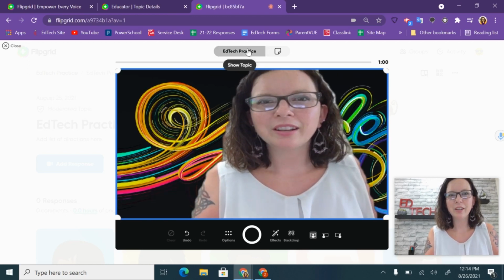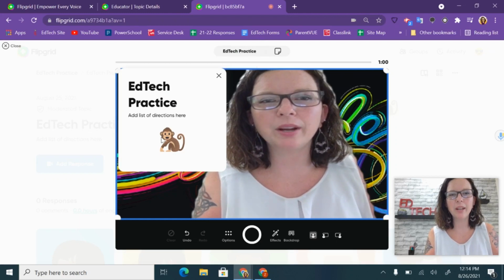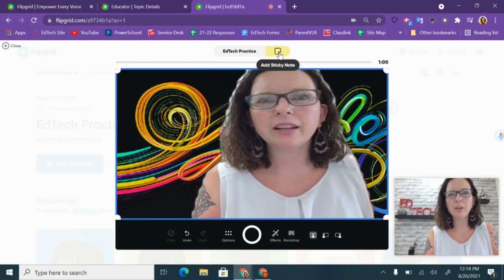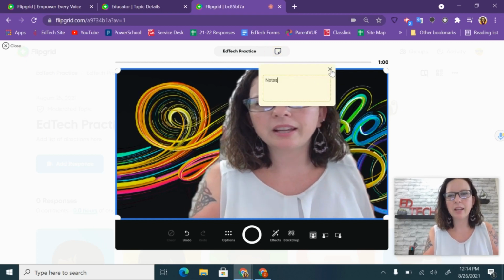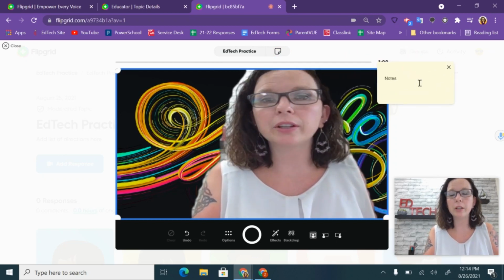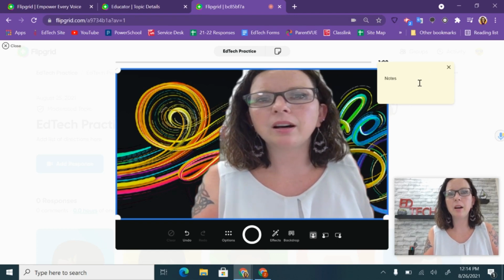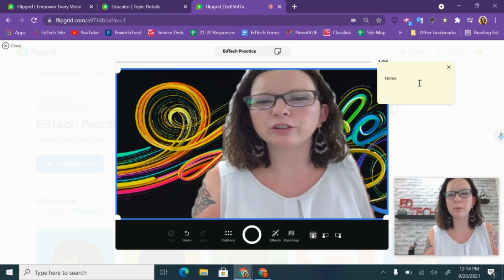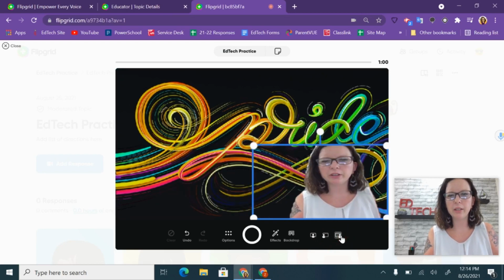Two more tools. You can view the directions here by clicking on the title at any point, and it will pull up whatever directions and links you have. They can also write a sticky note and add notes for themselves, so they can keep those. Maybe they want to have some notes of what they're going to talk about before they talk about it. That might help them feel less nervous during a presentation. Oh, these are new too. So you can actually move yourself so you can see.